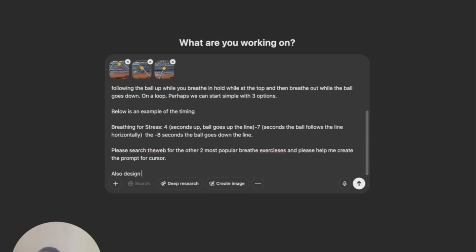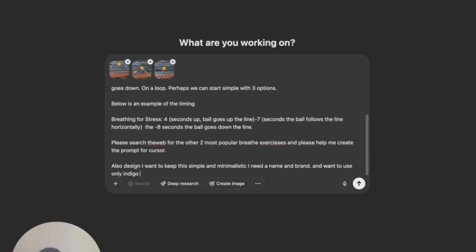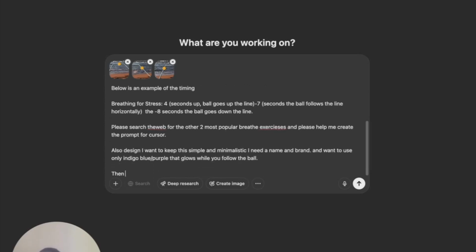Also, design, I want to keep this simple and minimalistic. I need a name and brand and want to use only indigo blue and purple that glows while you follow the ball. Then I want to add a dark and night mode. All right.